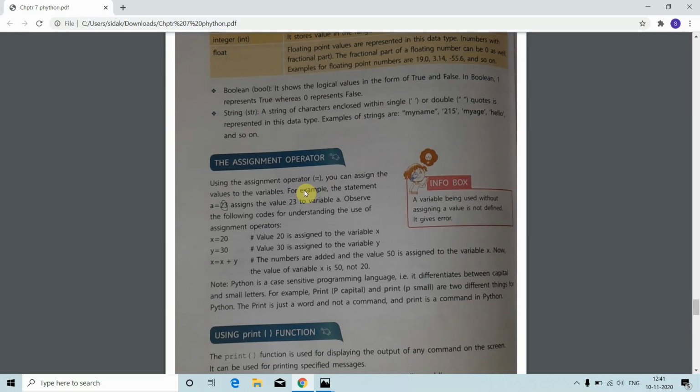With the help of this we can assign value. For example, if I am writing a is equal to 23, then the value 23 goes to this variable a with the help of this assignment operator. It assigns the value 23 to the a variable.